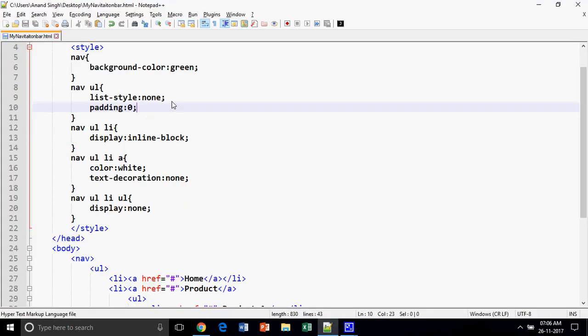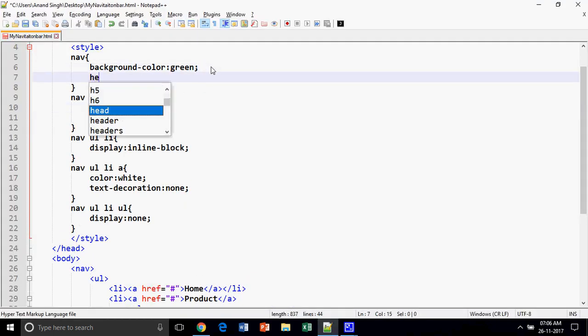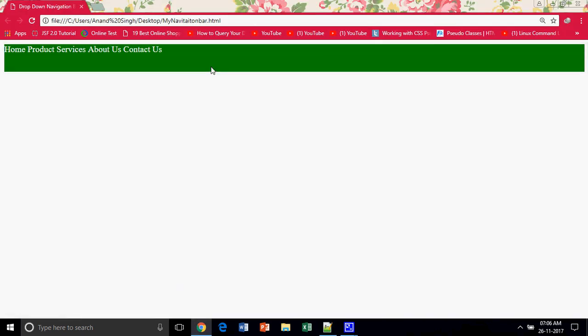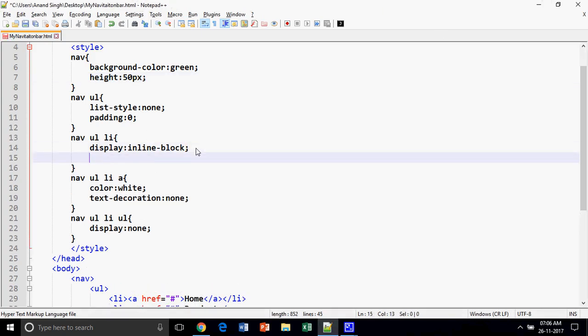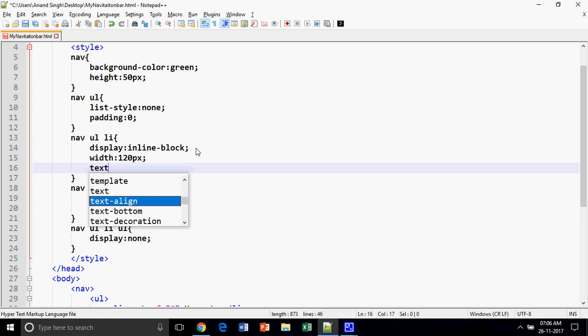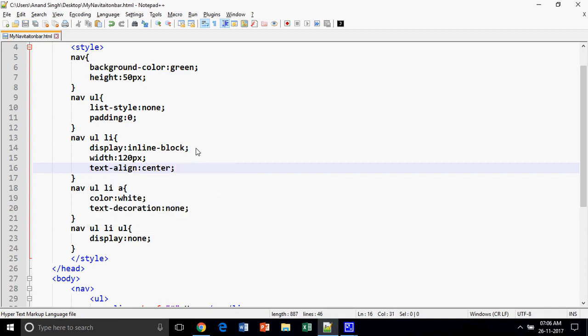Now one more thing, I will provide the height of my navigation bar as 50 pixels. To center the text, first of all we would like to provide the width of my list item as 120 pixels and text align to center. Width will be 120 pixels, and vertically align. We have to vertically place my text in the middle of the navigation bar.